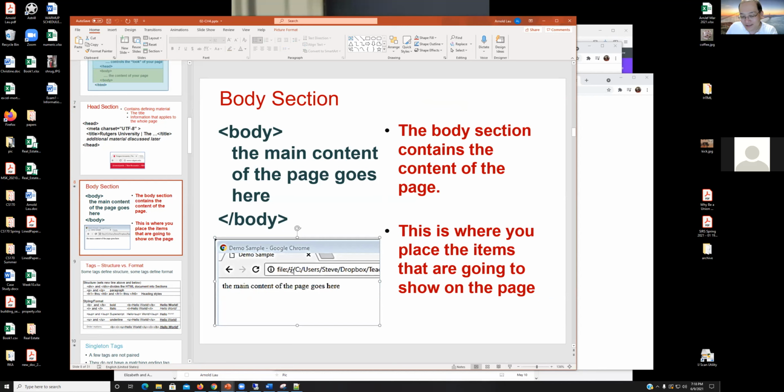And you can see the person who did this little screenshot had the same thing I did, right? They have the file, C drive, user, Steve, they're using a Dropbox here and whatnot, right? I had the similar type of thing. I just wasn't using Dropbox, okay? But whatever you want in your content, that's what's going to go down here. That's in the body right here. And you can see the main content of the page goes here. Okay.